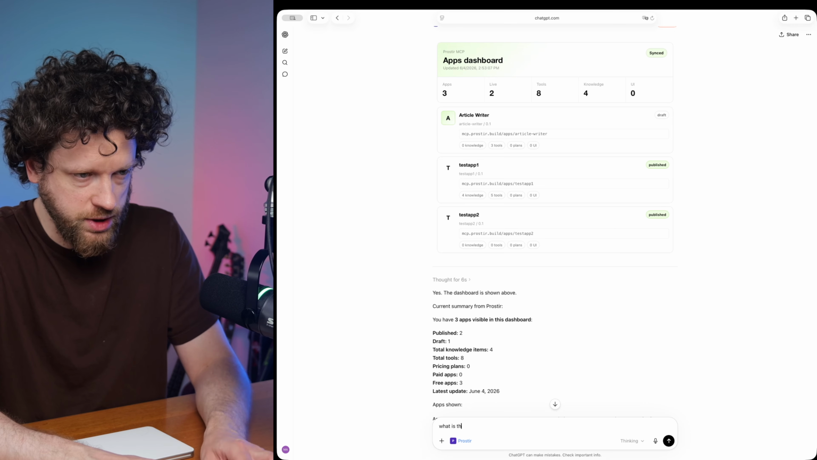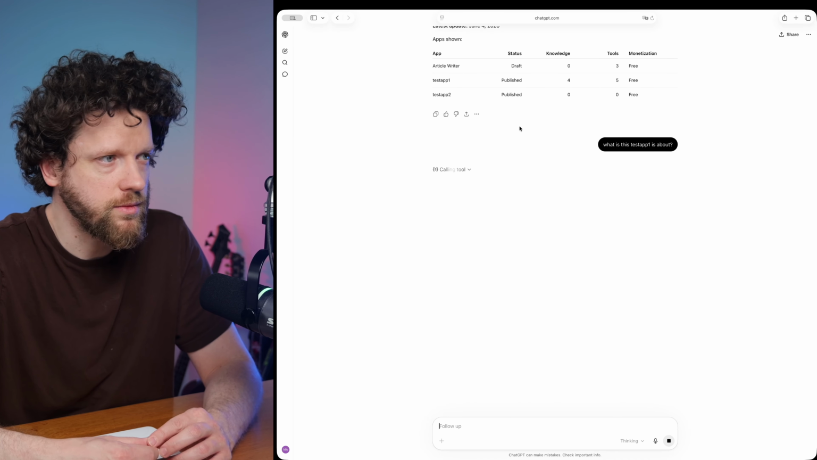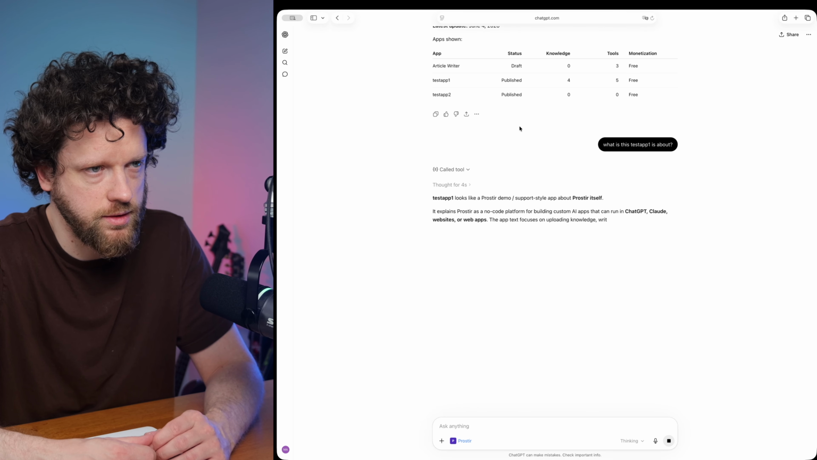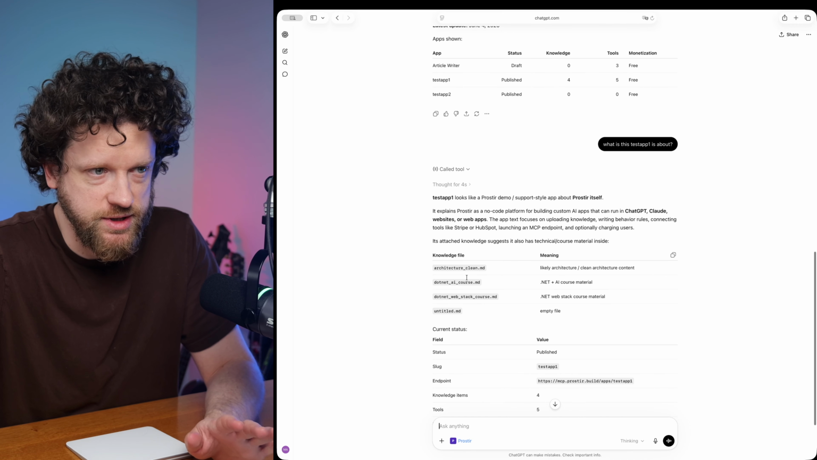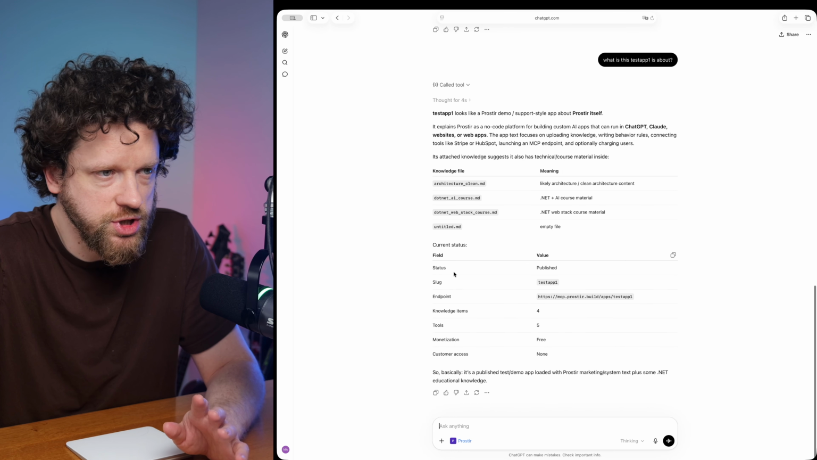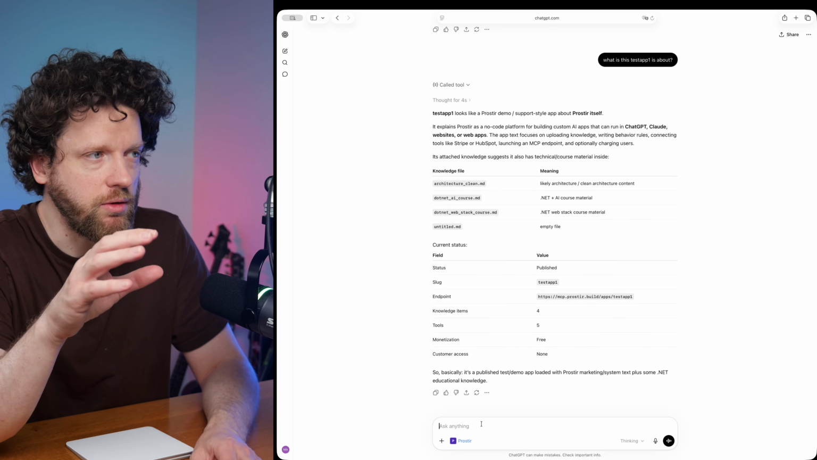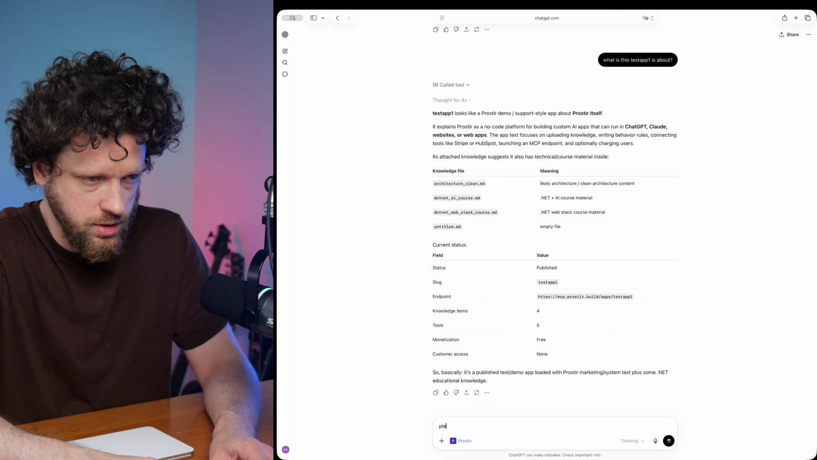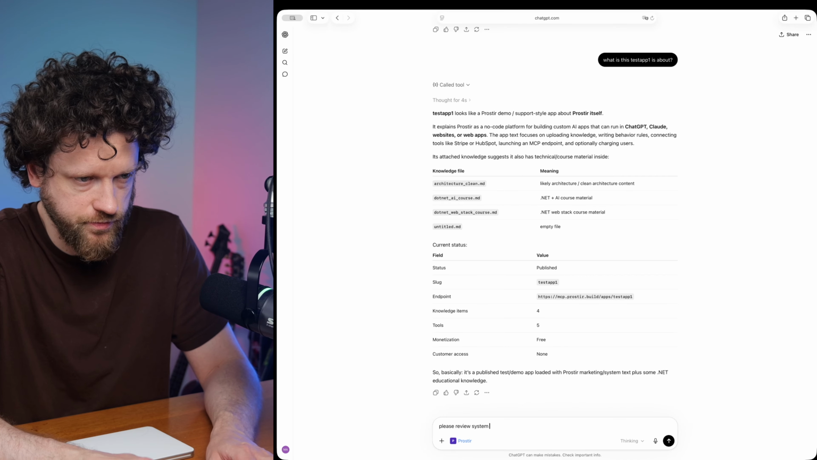So what is this test app 1 about? This is exactly what it is. It shows me my knowledges, my statuses, and stuff like this. So now I can tune it. Like, please review system.